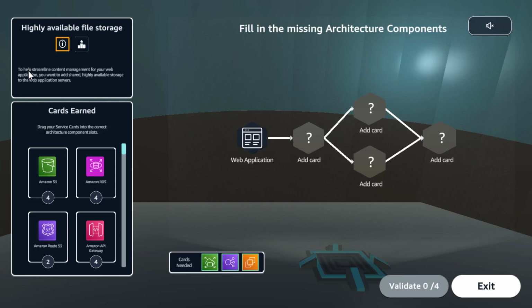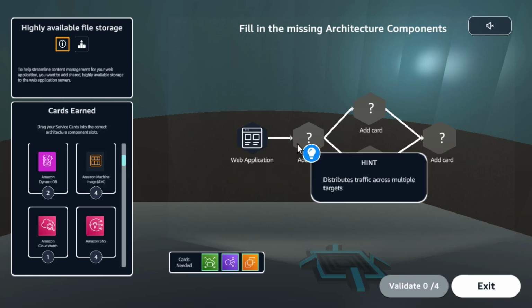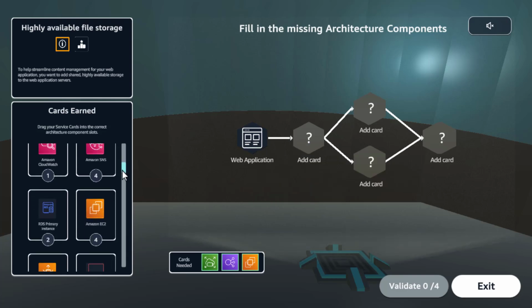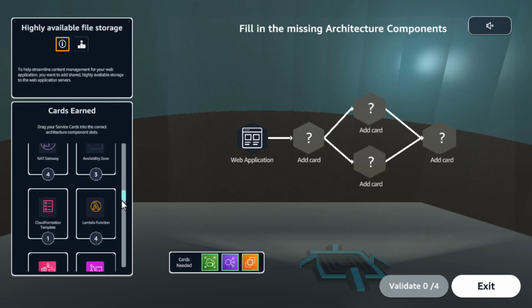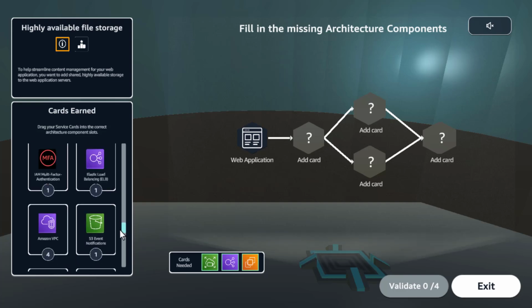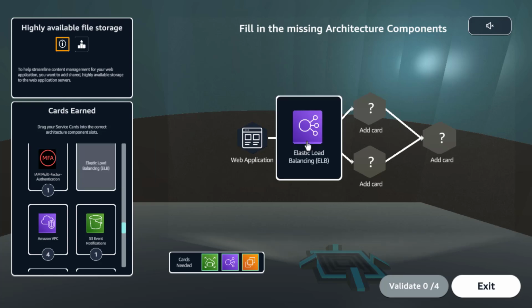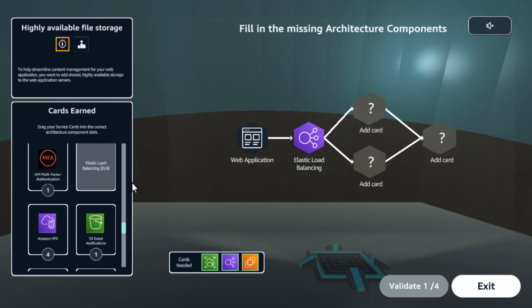So what is it asking? To help streamline content management for your web application, you want to add shared highly available storage to the web application servers. Add the missing ones. What are the cards we need? It is already shown here. We need EFS, ELB and EC2 instance. And we already know Elastic Load Balancing will be immediately after that. So where do we have that card? By the way, I end all these cards by zapping the blue ones.